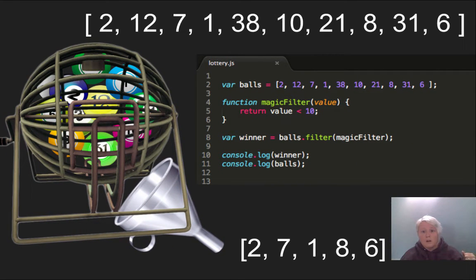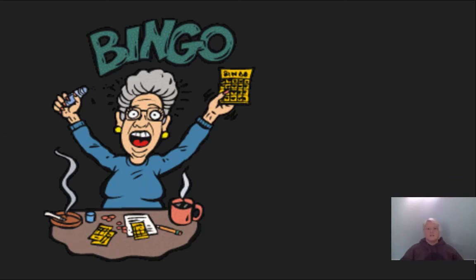Okay, so we started out with an array, in this case representing all of the balls remaining in the ball mixer upper machine. We created a function that would return only the values that are less than 10. We then declared a new array and called the filter method on our original array, passing in our callback function of magic filter as a parameter, which returns to us the output, our new array, with only the numbers 2, 7, 1, 8, and 6, since they are less than 10. Grandma can now dab away at her bingo card, and Grandma gets to win at bingo. Everybody's happy. Woohoo! So as you can see, the filter method is pretty easy to apply. It can be used in a number of ways in your code.